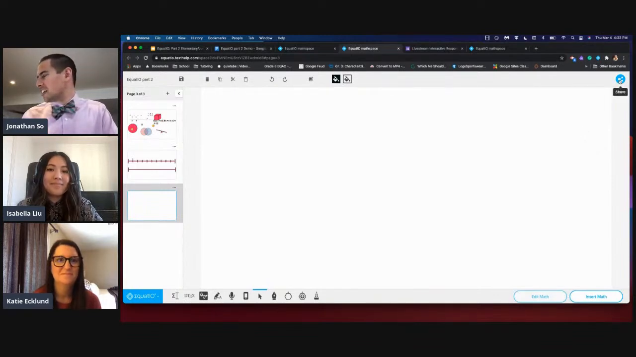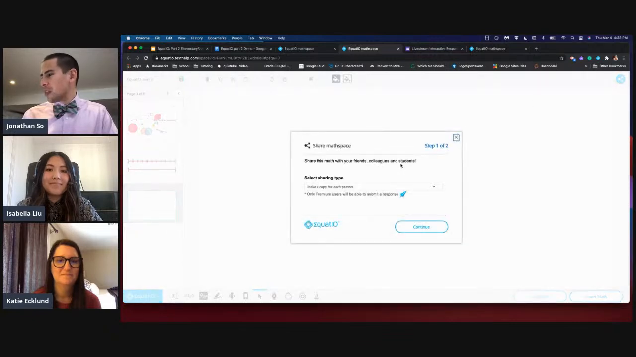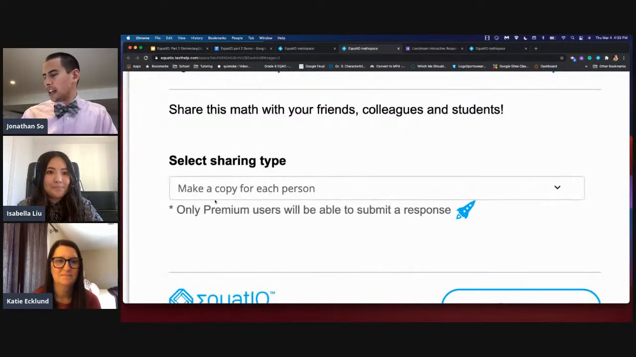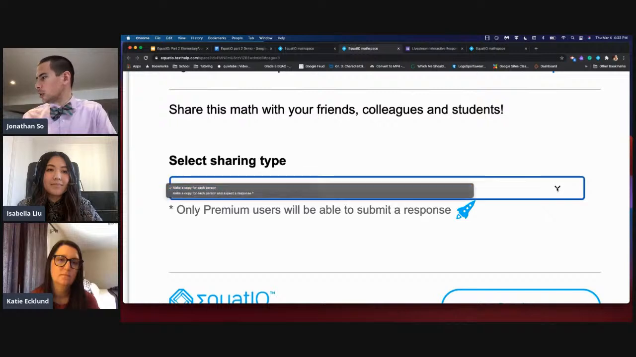So we're good there. When I hit this button, it says make a copy for each person. So this allows me to make a copy. Now it does say only premium users will be able to submit a response. So what I do for my students, if I didn't have my premium, is they take a screenshot of their work and then throw it back in. That way they can submit that work to me, or they send it back to me as a copy. So it is a little bit harder in that regard. But when you have premium, you're able to see that submit copy. I can make a copy and I can expect that response.